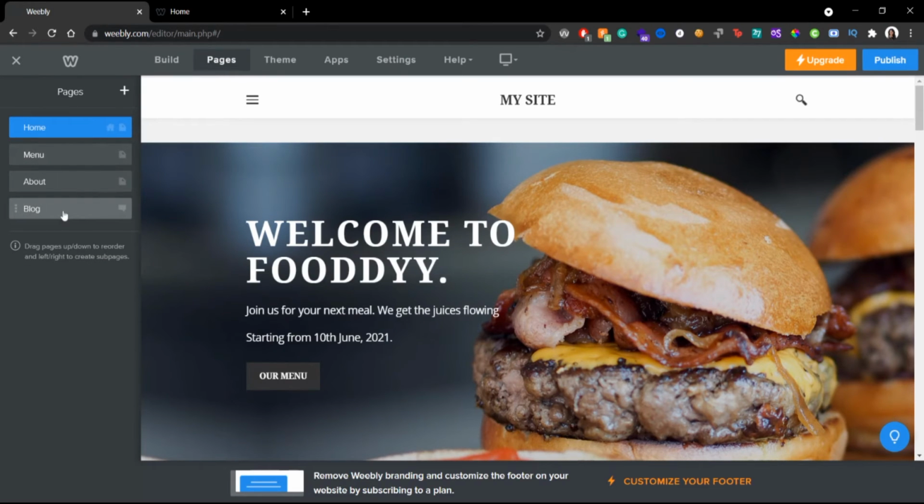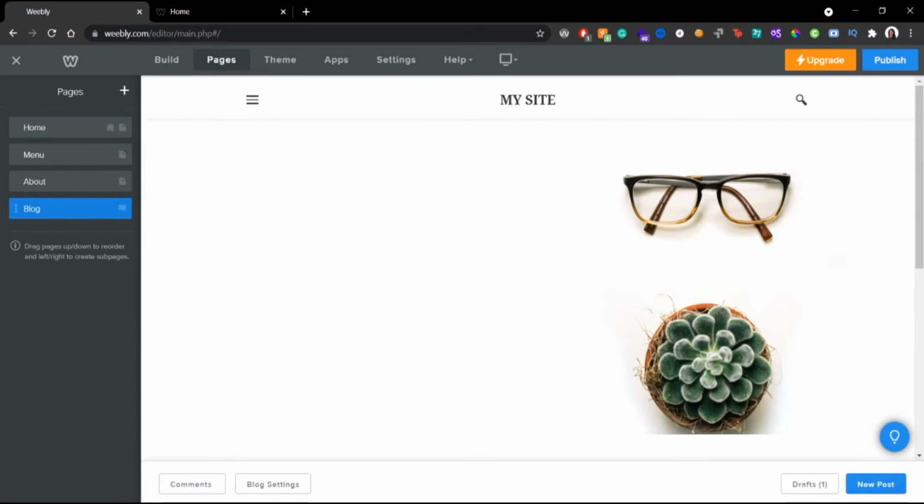And how about if you want to change the position of the blog page? Simply drag and drop it to whatever position you like. I just want to put it at the bottom, so I'm fine with this. So I won't be moving my blog page.